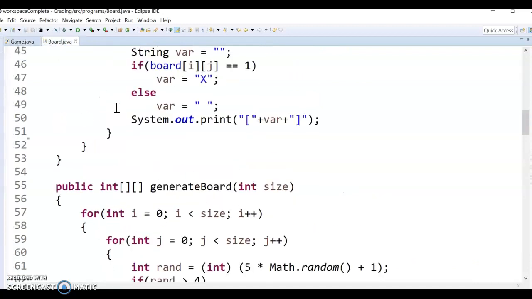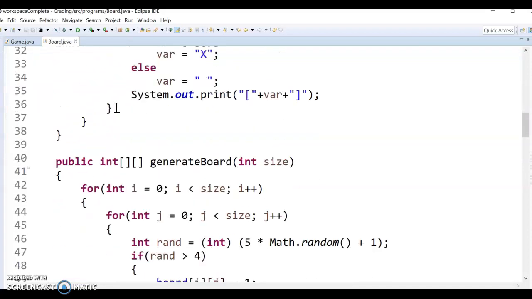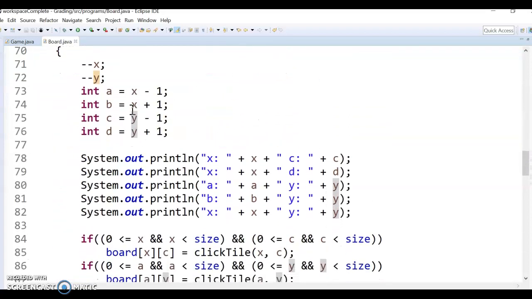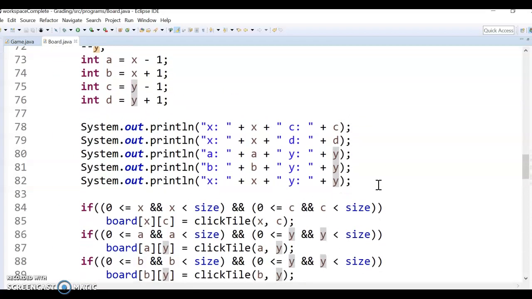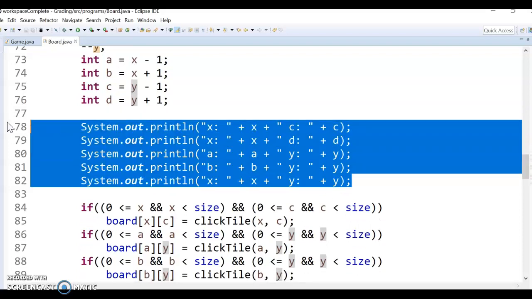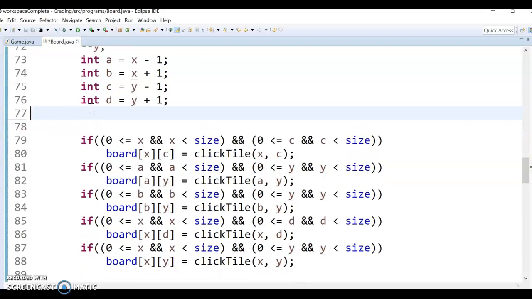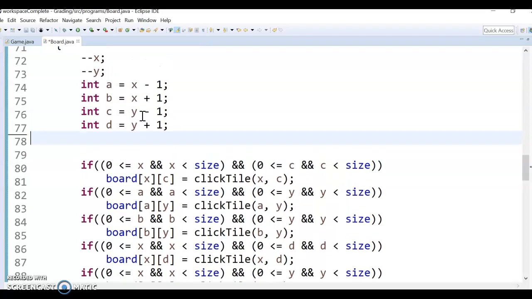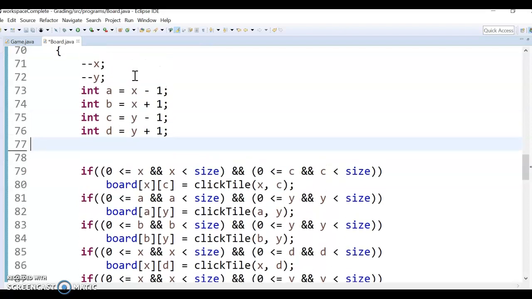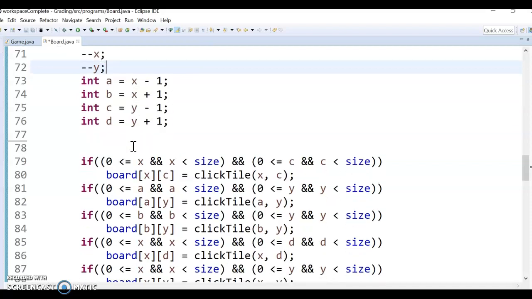And then the other change was inside of the flip, the run click. I did a bunch of prints to figure out what was going on, which I'm just going to take out. And then the other thing was I wasn't sure exactly how you wanted to handle the fact it was off by one. So if they entered 1 1, we really want to change spot 0 0 in the board. So I did minus minus on each of these before I did these calculations, and that seemed to work okay.